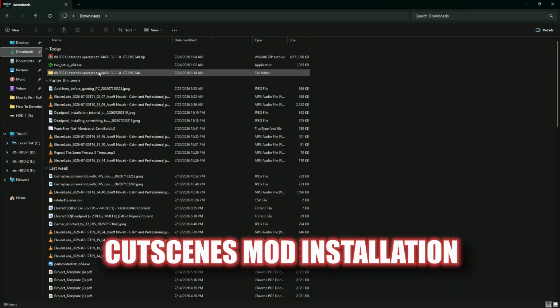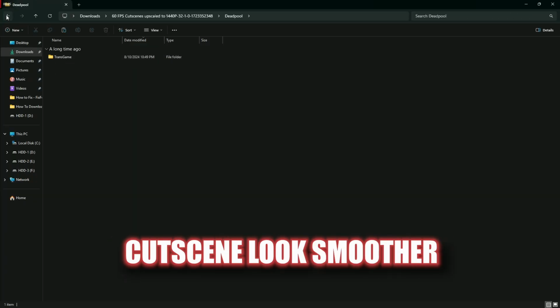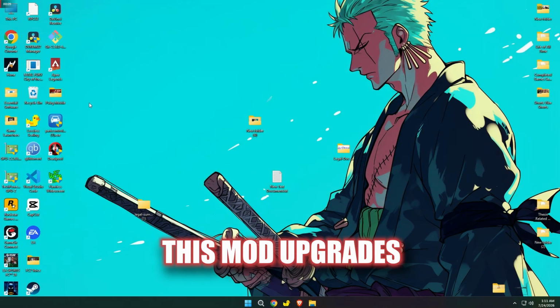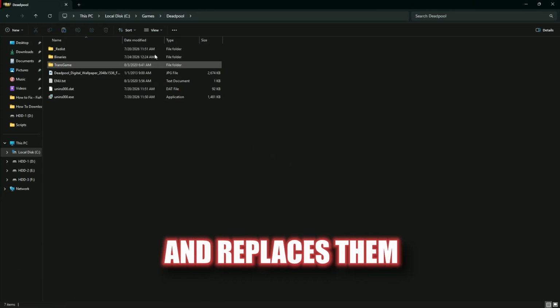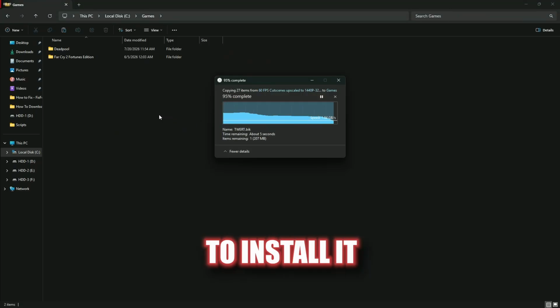FPS Cutscenes Mod installation. What if I told you that you could make every Deadpool cutscene look smoother and much sharper in just 2 minutes? This mod upgrades the game's cinematics to 60 FPS and replaces them with 1440p upscaled versions. Let me show you exactly how to install it.